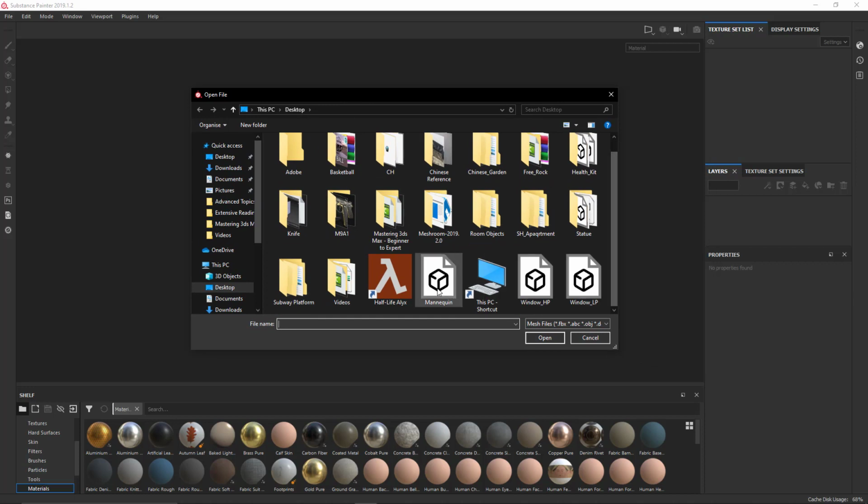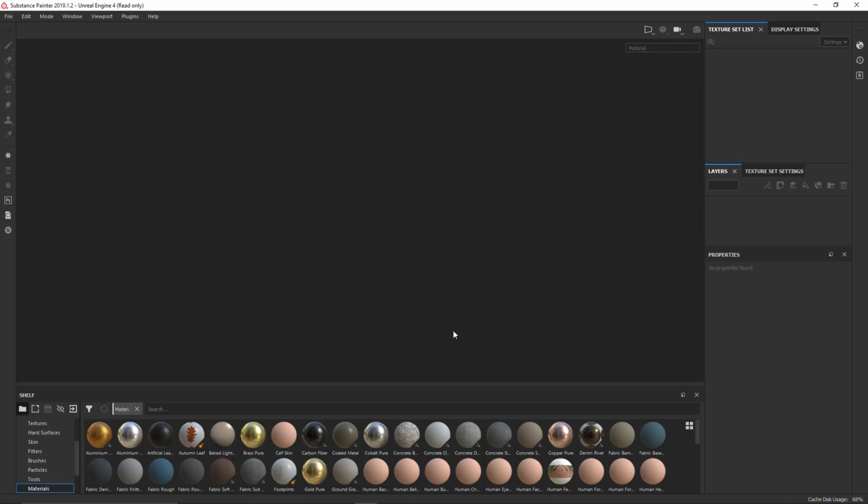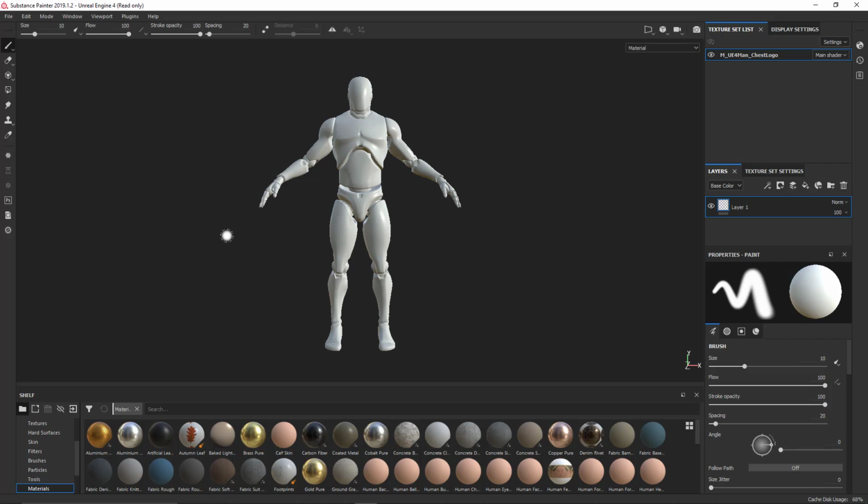Now, for the purposes of this tutorial, I'm going to be importing the mannequin from the Unreal Engine project files. So let's choose open, and I can choose OK. Once it's done that, you can see that it has imported the mesh.